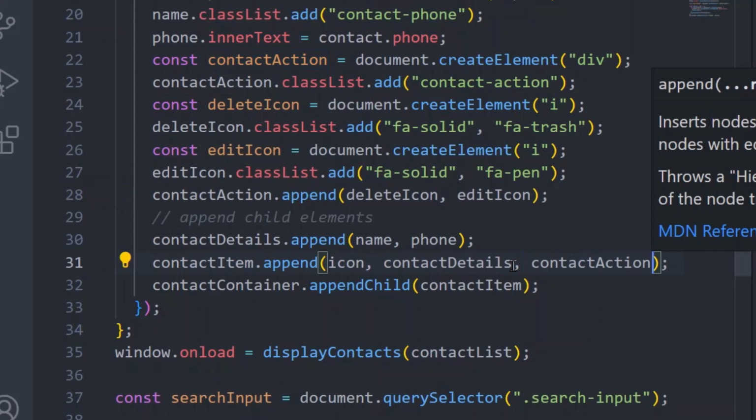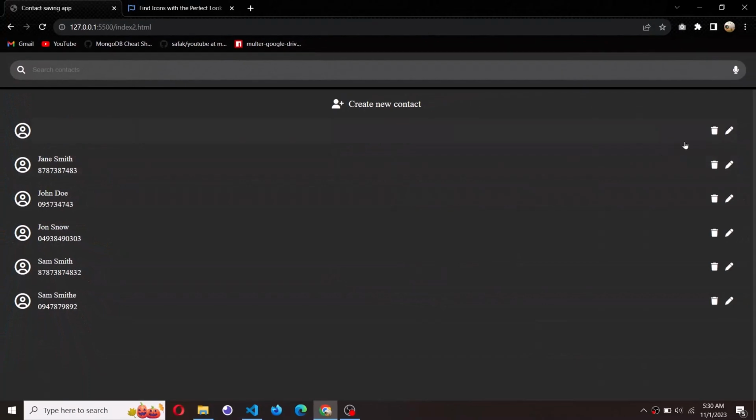Now everything is okay. So now let's have a look. Yes, so they are all here, right? Very good. So now the next thing we need to do is to get this particular item and then add the functionality to it. Don't go away.